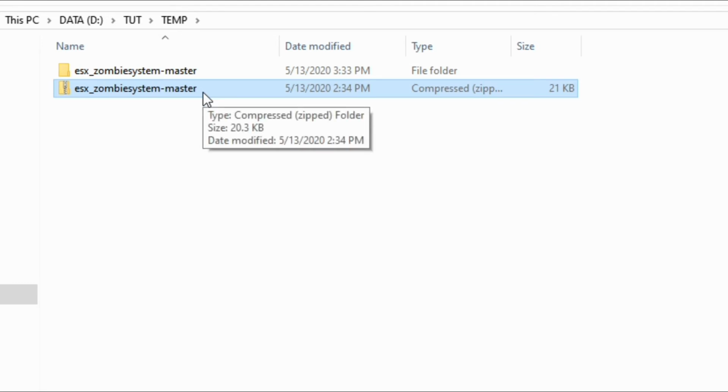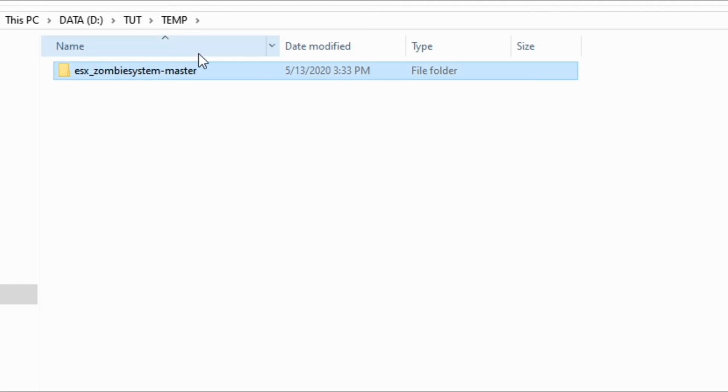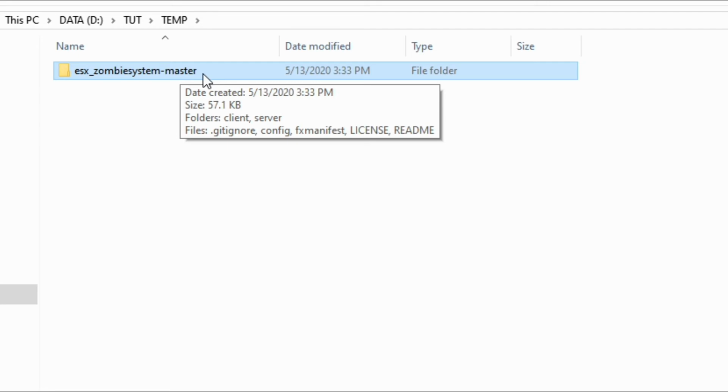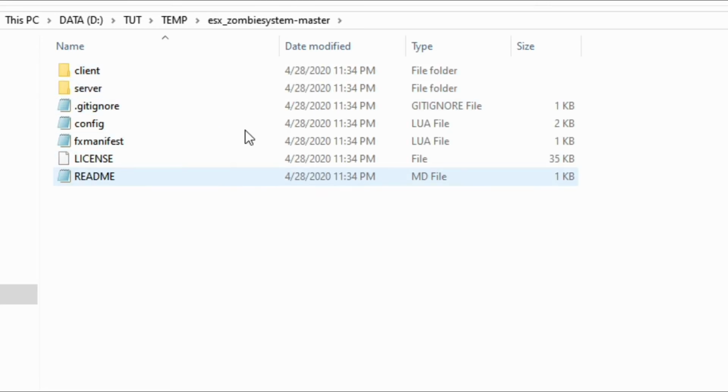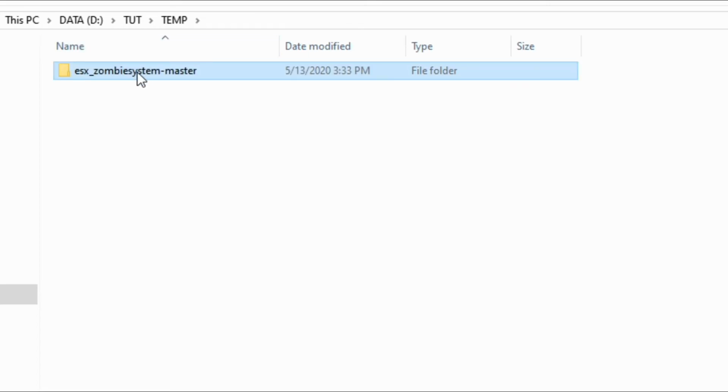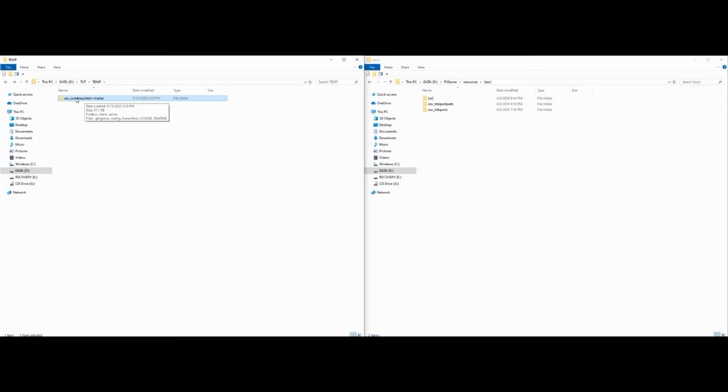Once you're done unzipping it, you will have a folder right here. Now let's go ahead and open up that folder. We have all of our important stuff inside. Go back. Now we are going to take this whole entire folder, drag and drop it over here to our ESX inside of our resources.